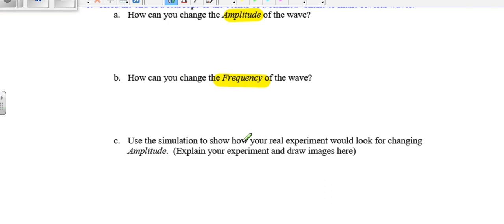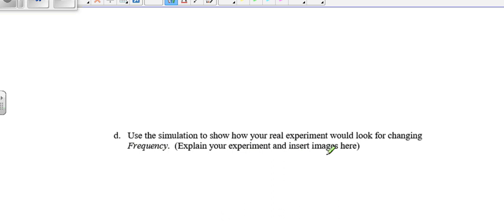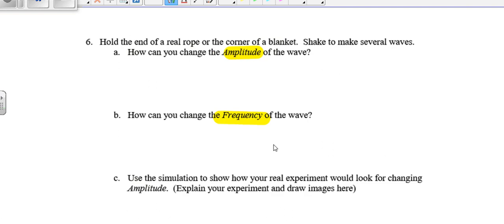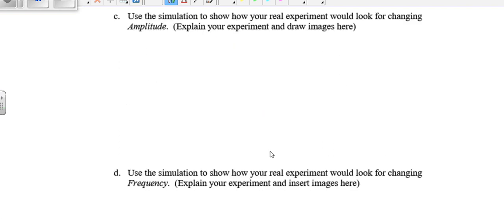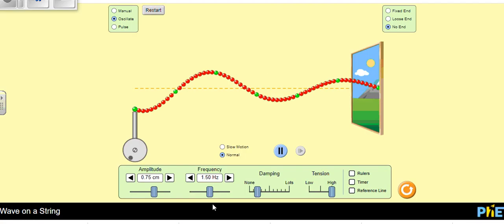By looking at what you're doing. Then use the simulation to show how your real experiment would look if you change the frequency. So if you change the frequency of the blanket or rope that you're adjusting, what does it look like when we actually use the simulation? Because you can adjust the frequency, you can make it higher or lower, etc.